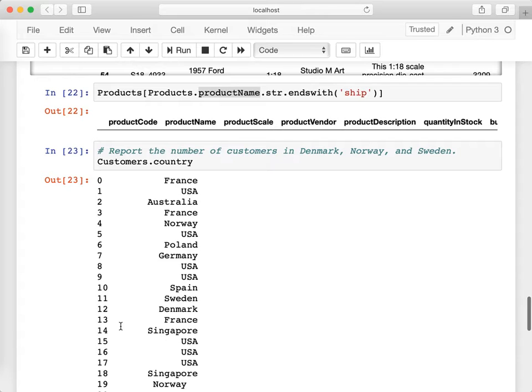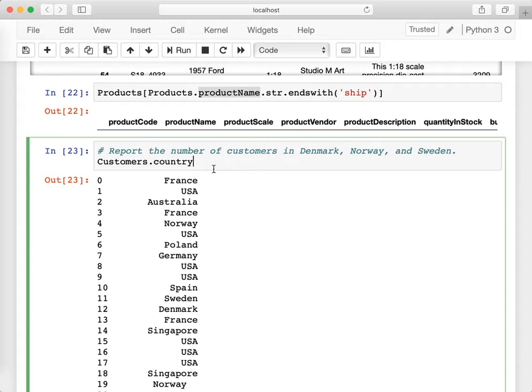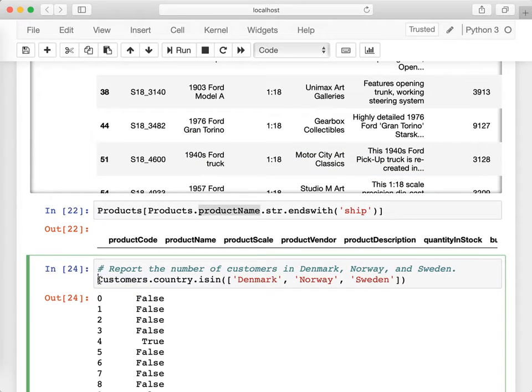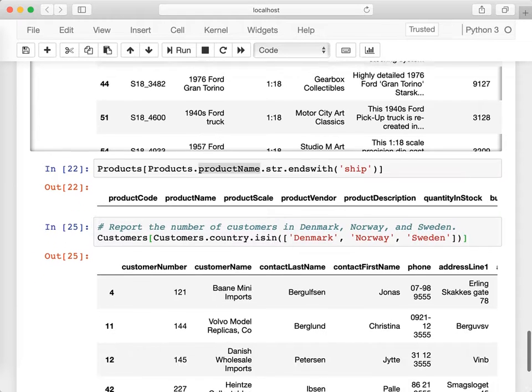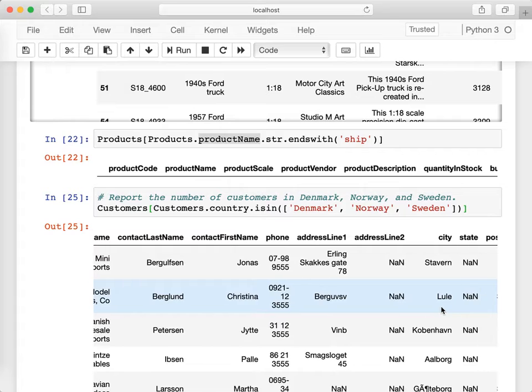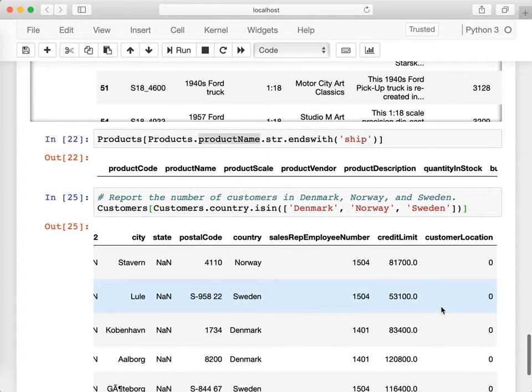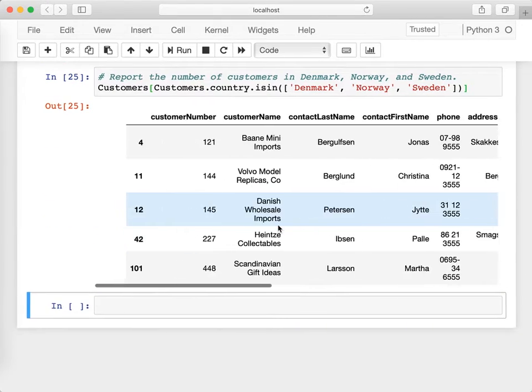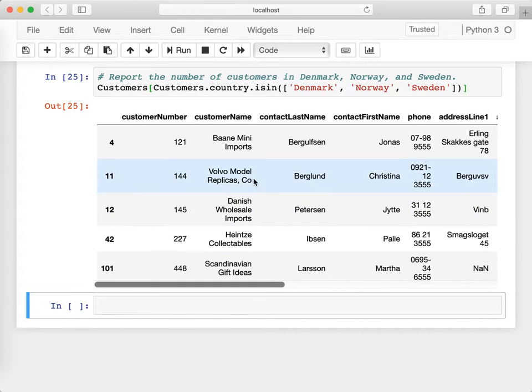So what we can do is construct a mask, using the function isin: Denmark, Norway, Sweden. That's going to give me a mask, and then I can use the mask again to index my data frame, and I get customers who are in these countries. Where is the country? Okay, Norway, Sweden, and Denmark. There are probably 5 of these.